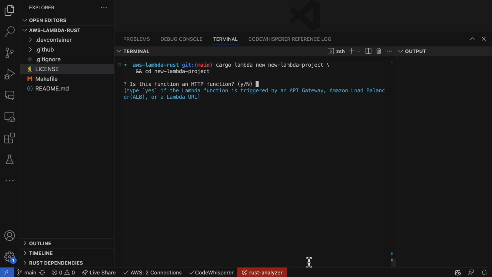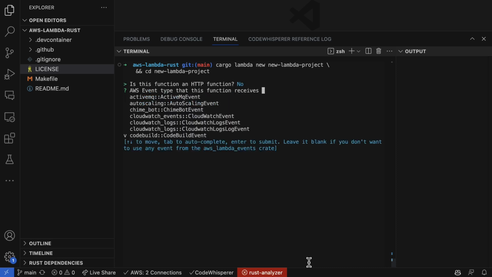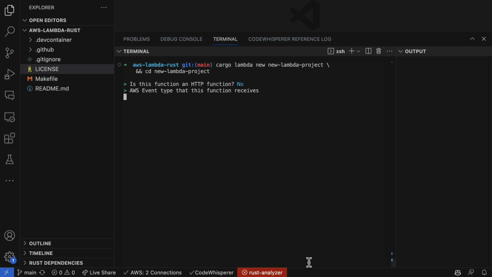So is this an HTTP function? If so, it can be triggered by API Gateway or the ALB or the Lambda URL. In our case, we don't care about this. And then it says, is this an event-driven AWS Lambda? So is it going to respond to some kind of event? And we also can just say, basically, we don't care about it, by just leaving it blank.